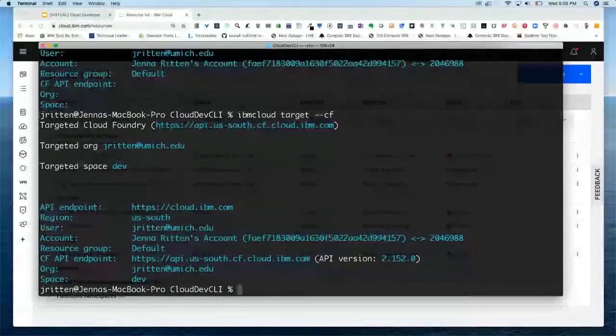So our API endpoint is where our application is living. This is on the back end, where our application is pulling data from to display in the web browser.